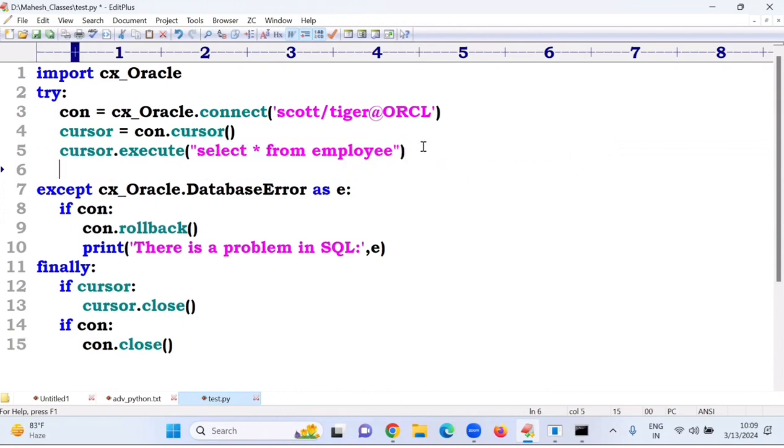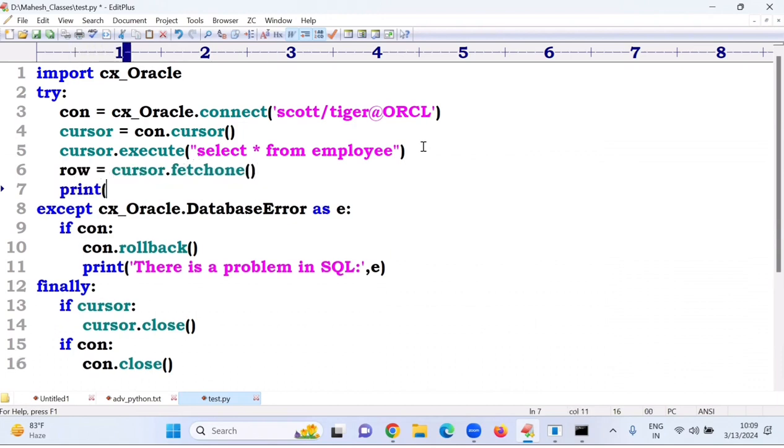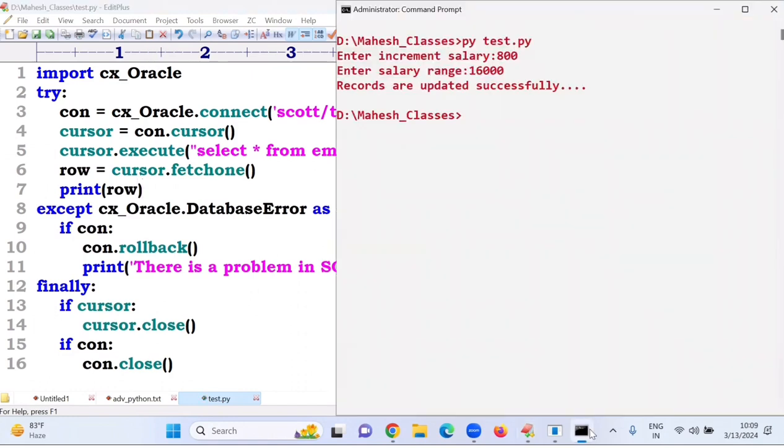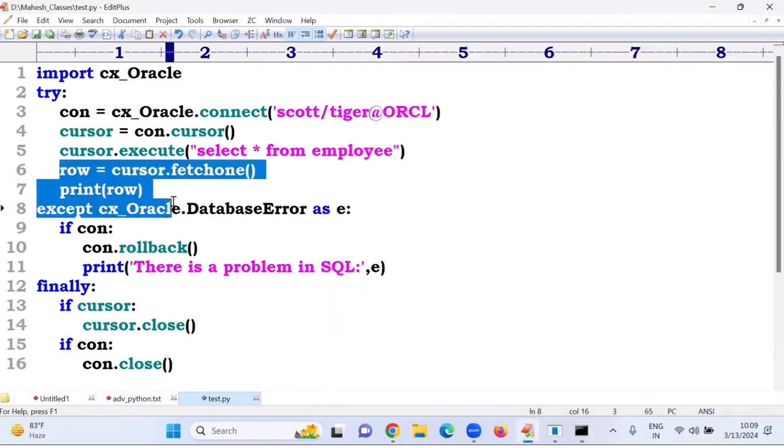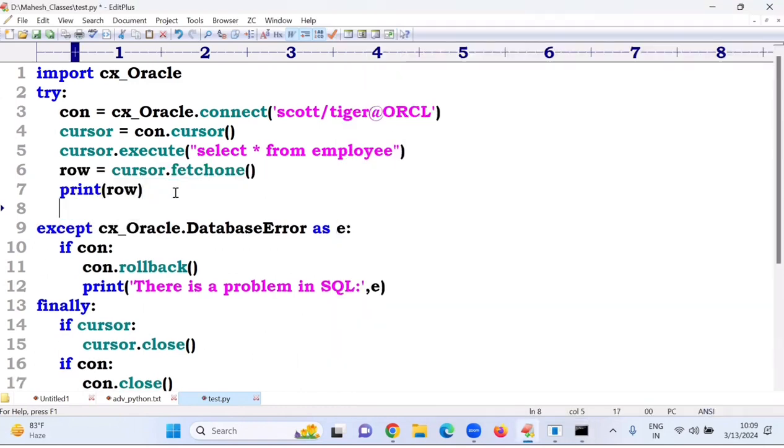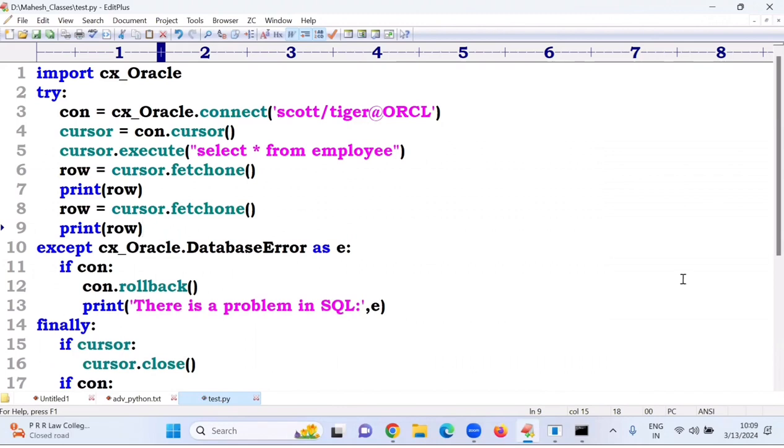Now, cursor dot, what is the command? Fetch one. It takes one row. Print that row. Now come to here, run the command. First record came. But I'm asking for all records. And how to get all the records? If I ask again, fetch one, am I getting the first record and the second one?